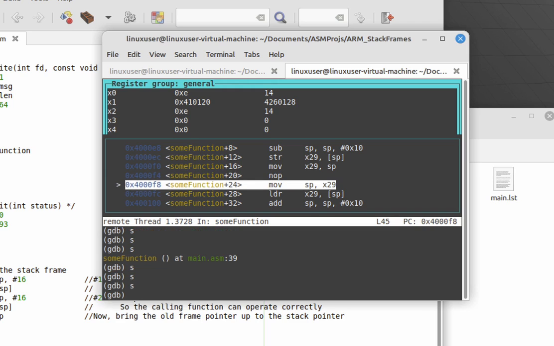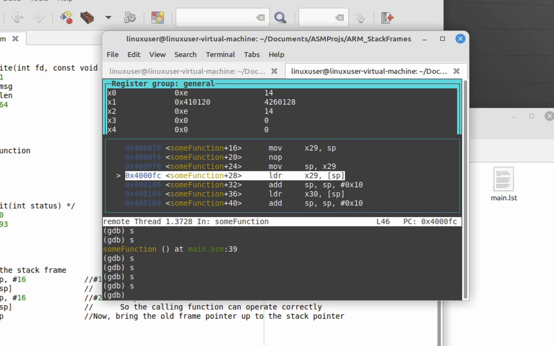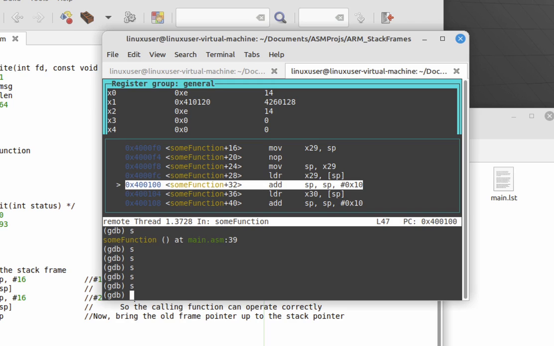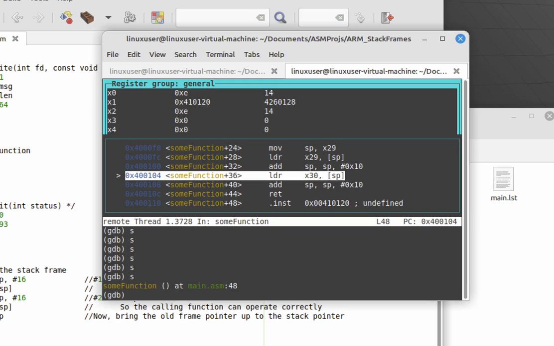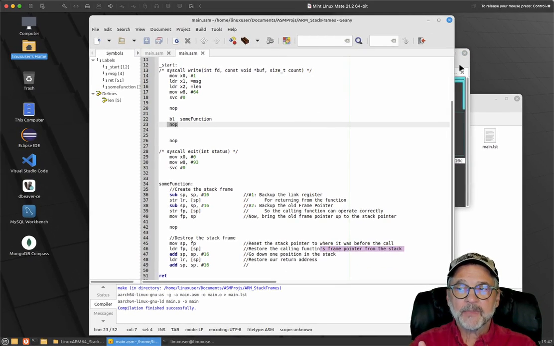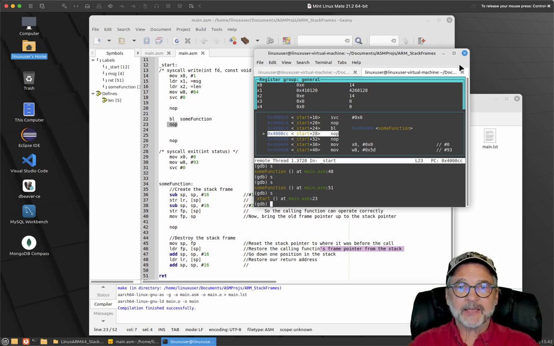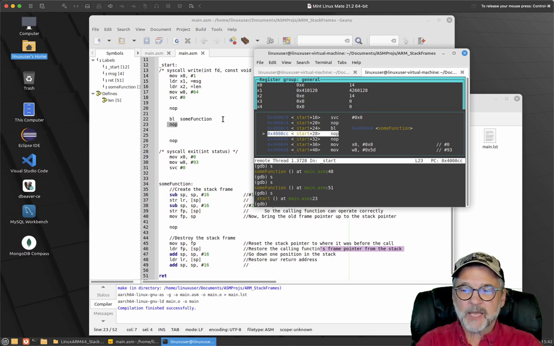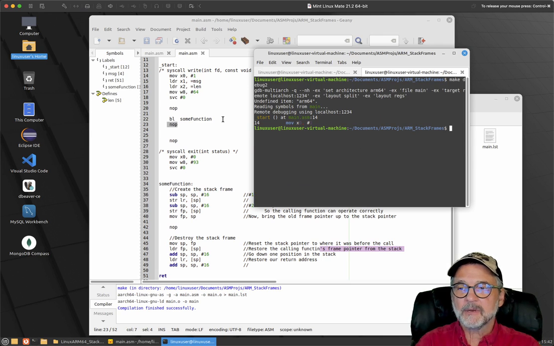So now we're going to put that frame pointer now in the stack pointer. We're now going to load the old frame pointer. We're going to go to the next position in the stack. Now we're going to go ahead and recover the link register. And now watch what happens when we return. It's going to return to this no-op. That's what the return does. And guess what? We're at the no-op underneath the branch link statement, as you can see right here. So I'm going to just press continue and quit.